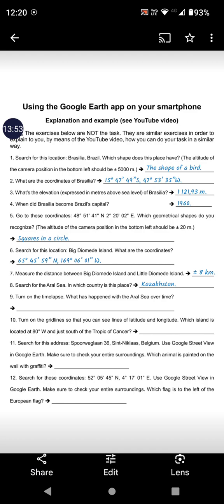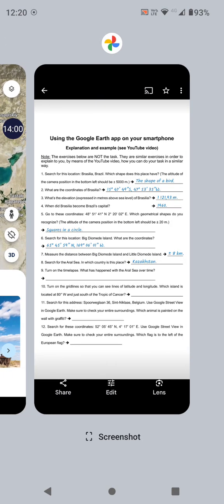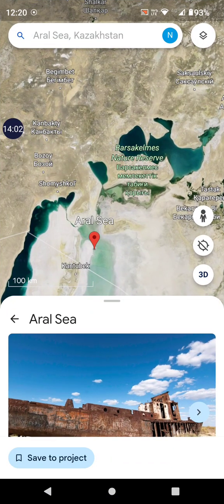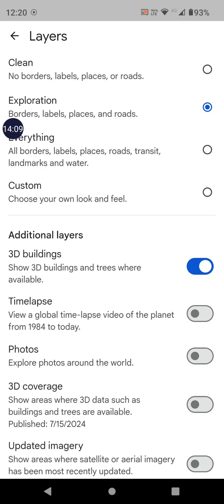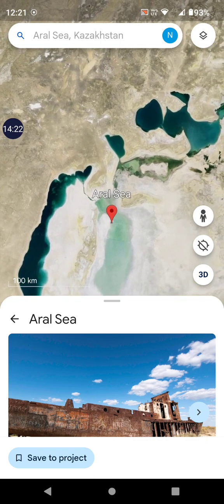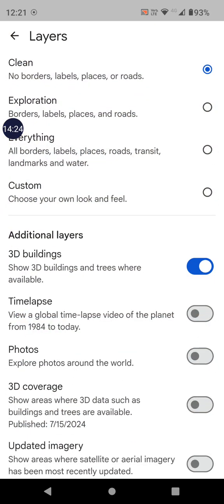Okay, next question. Turn on the time-lapse. What has happened with the Aral Sea over time? So if you go back to the app, then at the top right of the screen you can see this little symbol, and you press on it, and you can see layers. Here you can change many different things. So you can choose clean, and then you do not see any borders or labels. There's nothing, it's just the satellite images.